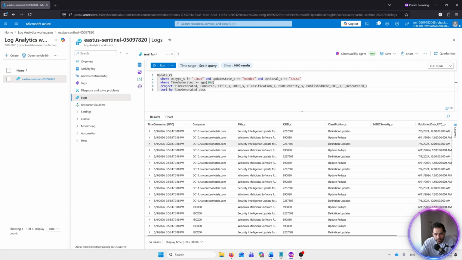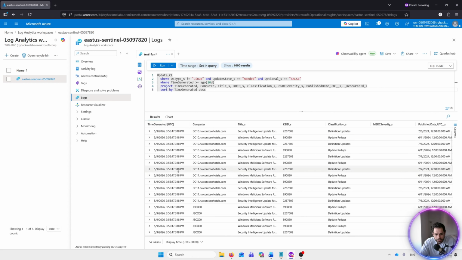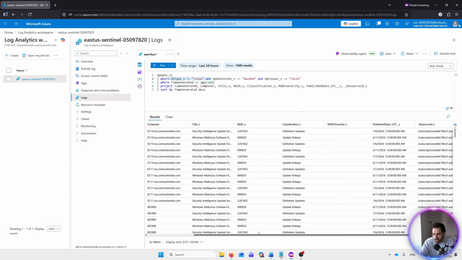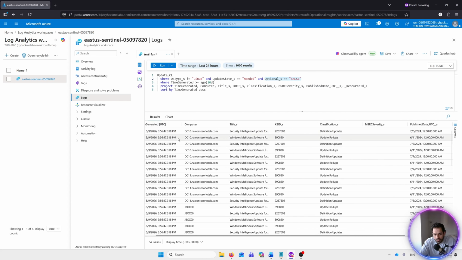Yeah, we can see time generated. This is based on time generated. And we have OS type, which is not Linux. If we go to OS type, because we don't have an OS type column here, it's not there, and it is needed, and it's false. We can see now time generated, computer name, title, KBs, and published date.